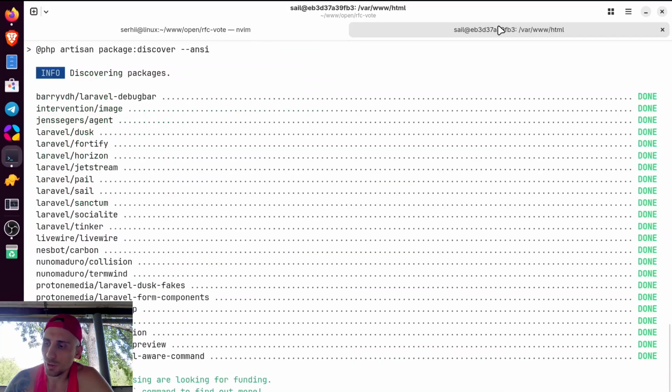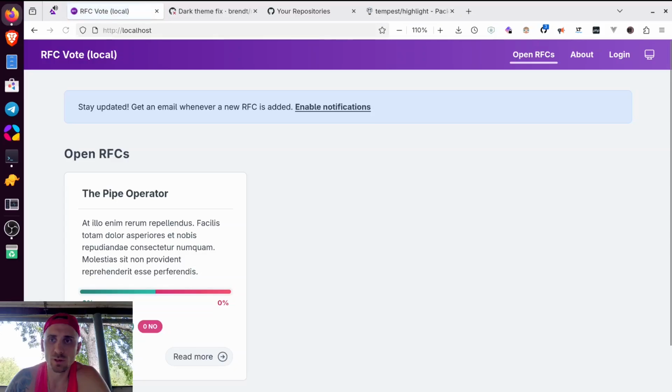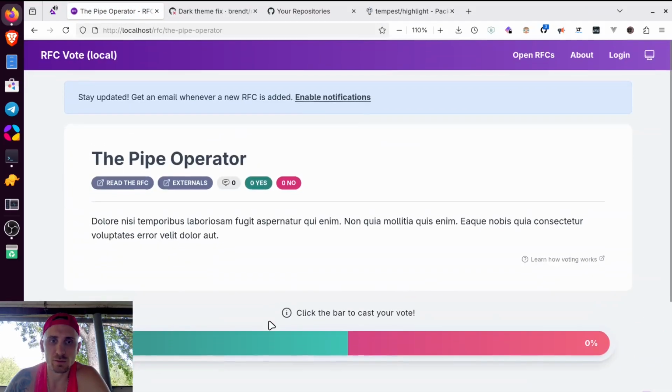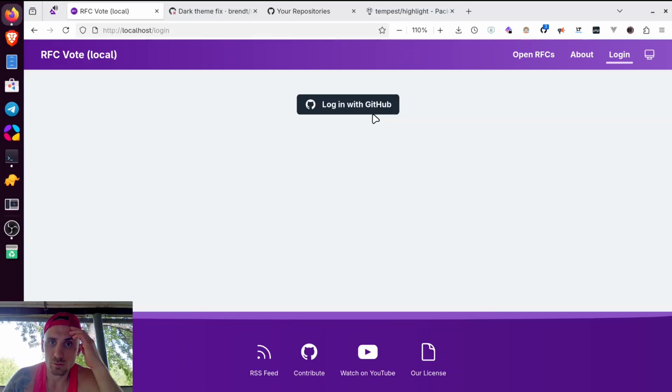Yeah, and we also want to see that everything works, since we've downgraded the Tempest highlights, and I cannot change it. Oh, we don't have a login page. I thought we did. Oh, that was weird. I thought I logged in with it. Okay.